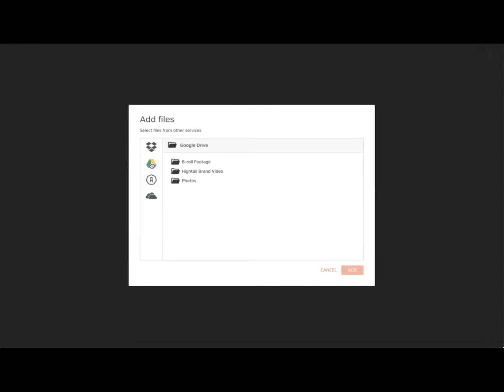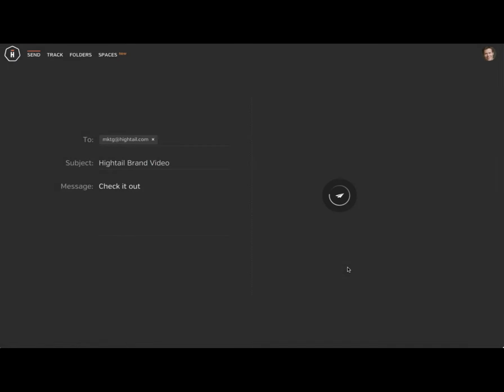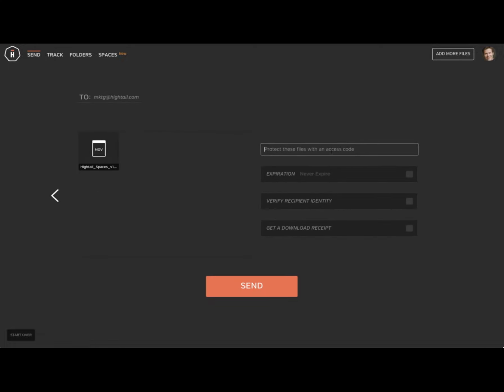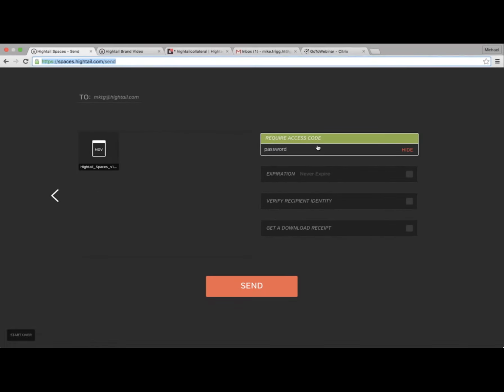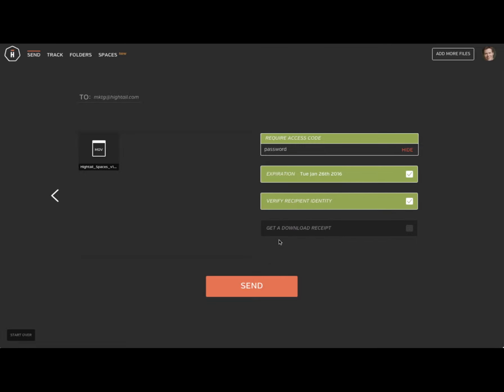So suppose our videographer shared a video with me via Google Drive. I can just grab that in Google Drive, attach it to my send, and away I go. So I can enter a password if I want. I can set an expiration date if I want this to go away after a period of time. Can require the recipient be logged in so that I know that only people that I want to get it are getting it, get a receipt of the download when it goes out, and away it goes.